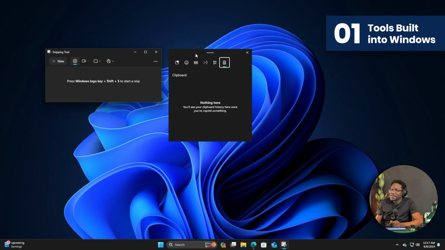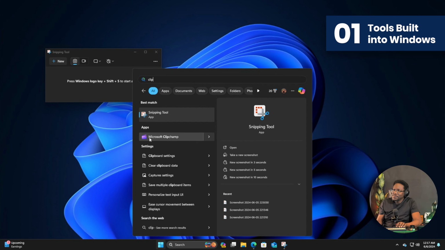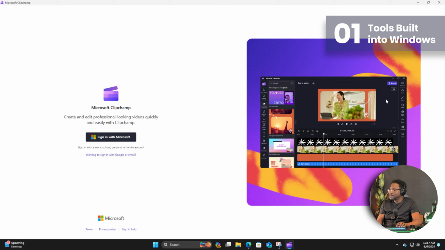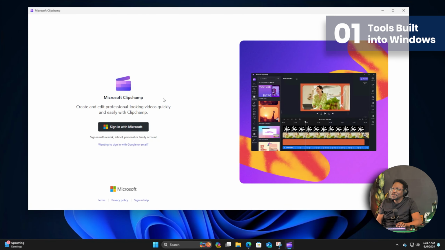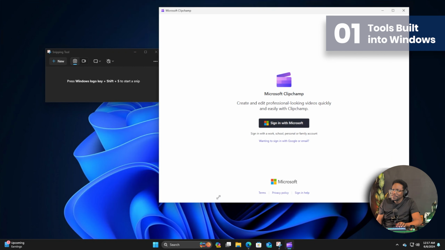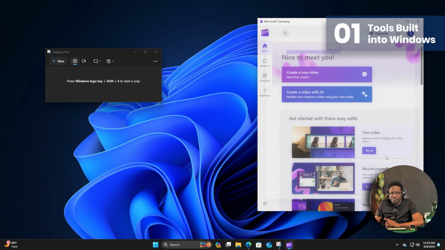All right. Now the last tool in this trio is going to be ClipChamp. So I'm going to press start and write CLIP, and you will see it come up here, ClipChamp. All right, this is what it looks like. I'm going to put this one over here. I'm just going to use my credentials and give it a couple of seconds and then it will load up.